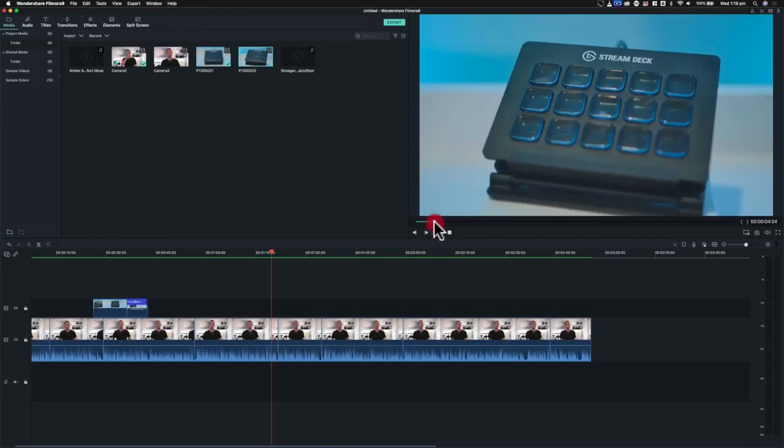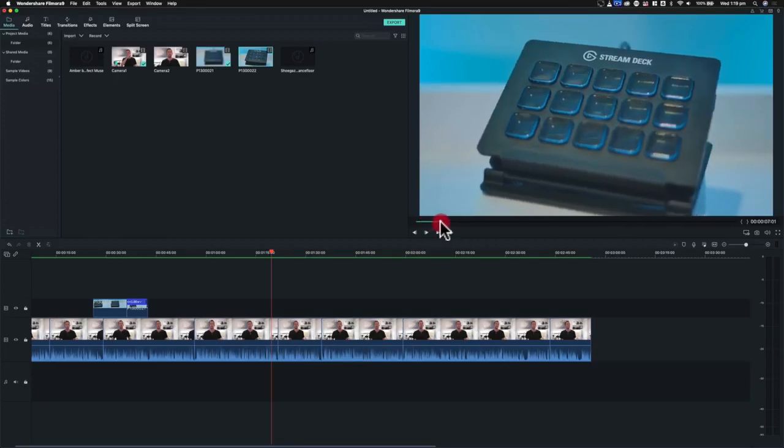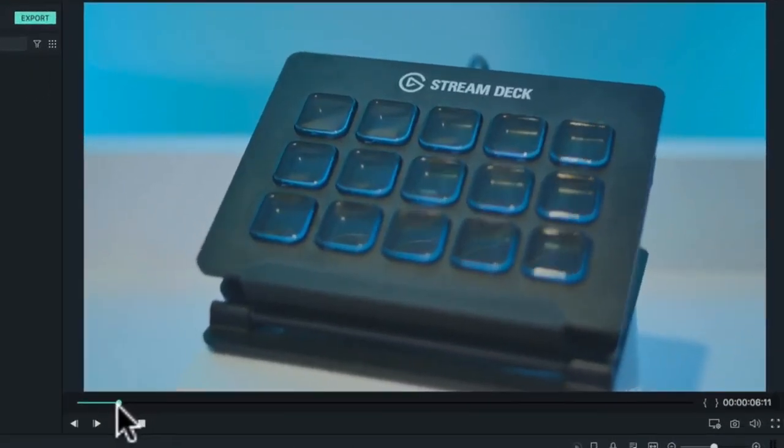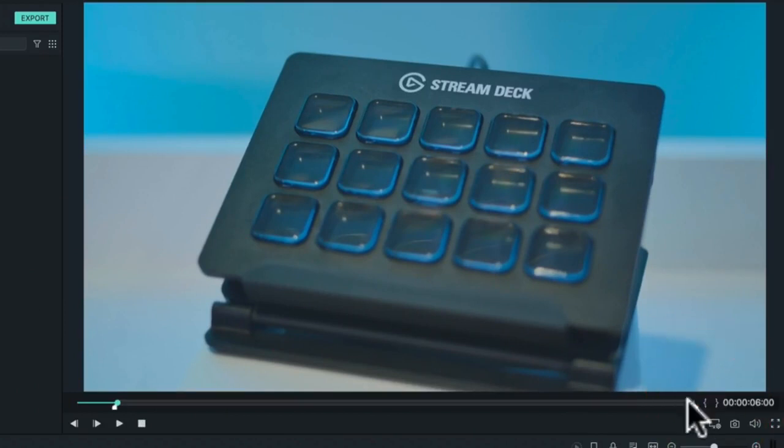And we can also set an in and out point, or specify the section that we want to use in our edit from up here as well. So let's say we want to start our clip about here. We can come over here to the in marker, and we can see we've added an in point, or where we want it to start.